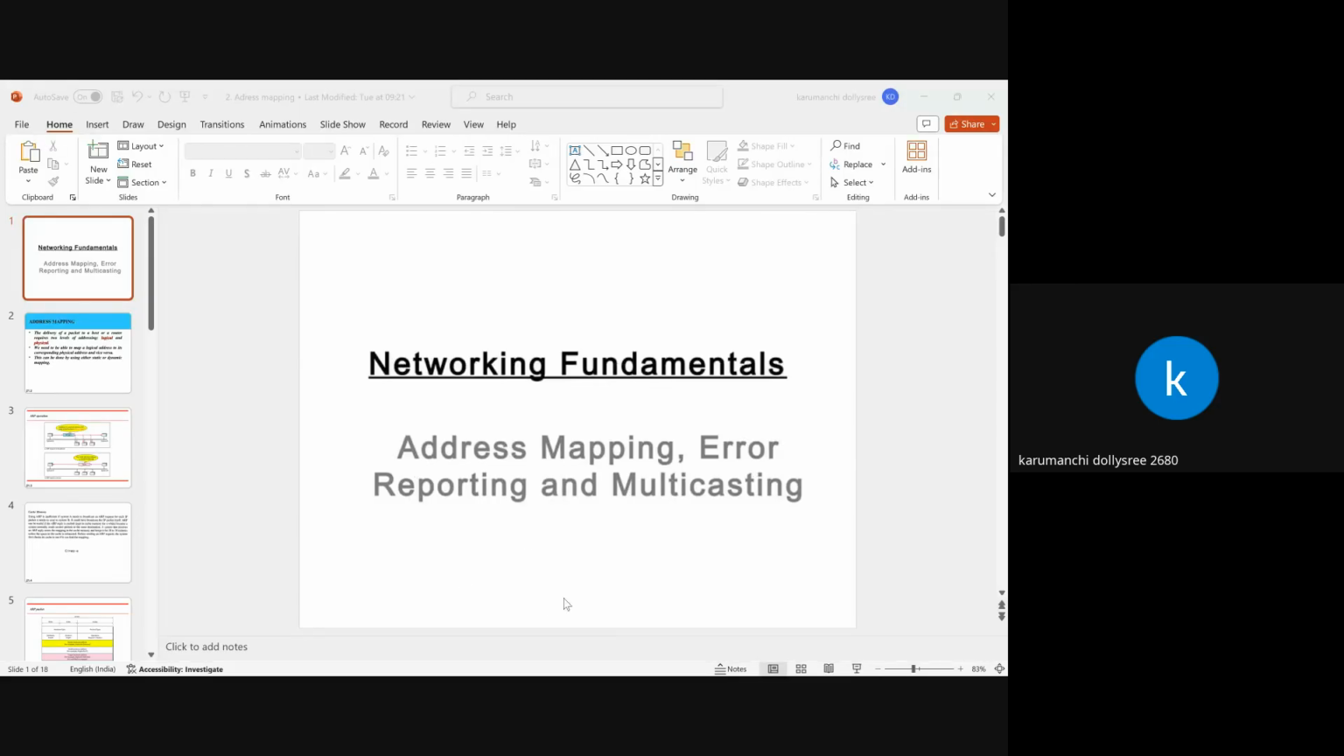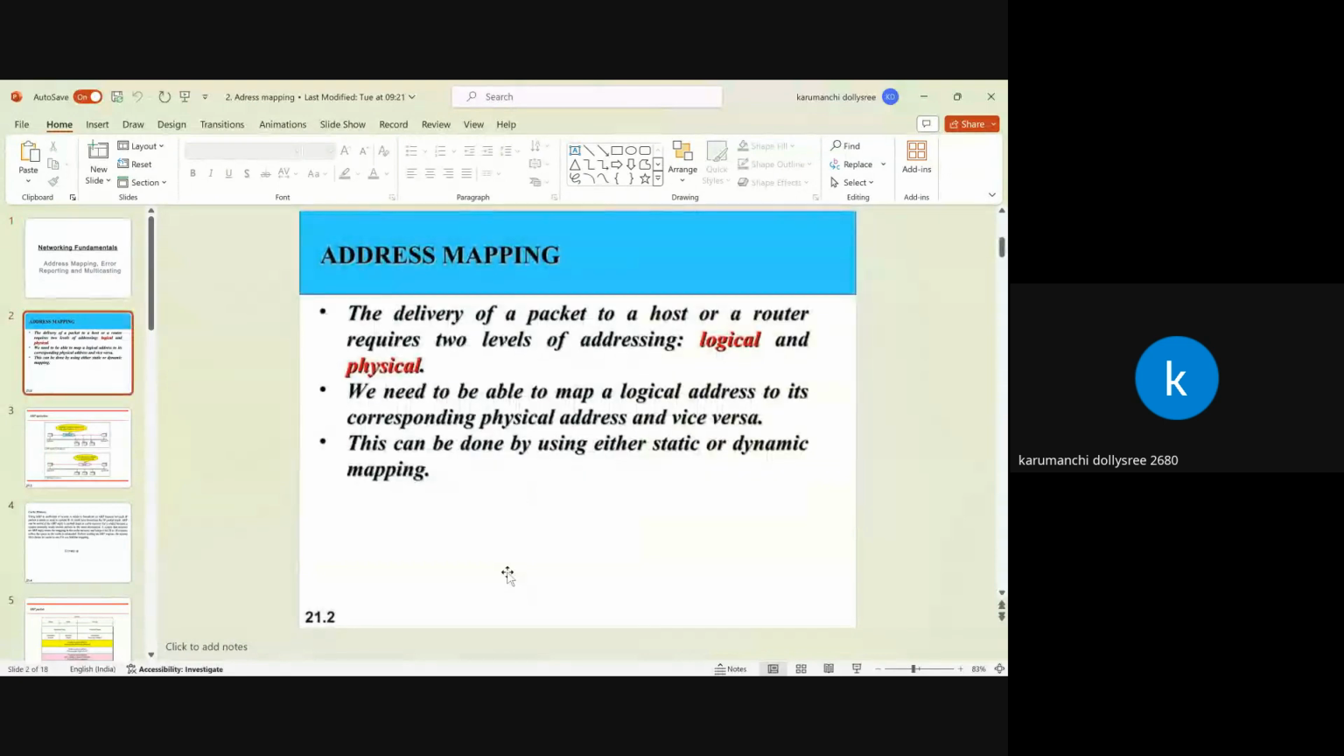What is address mapping? What do you know about the addresses which we use? Here we will be using an IP address and a MAC address, right? Yes or no? When we are using the network layer, we will be delivering the packets or the data which we get from the upper layer, right?